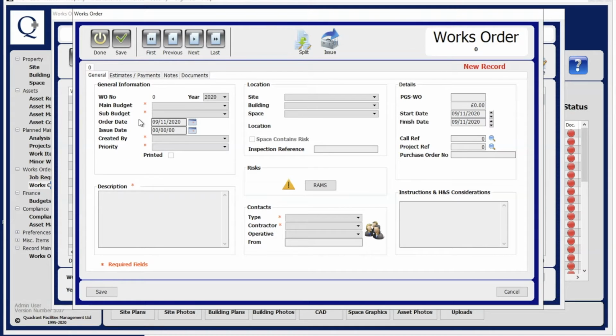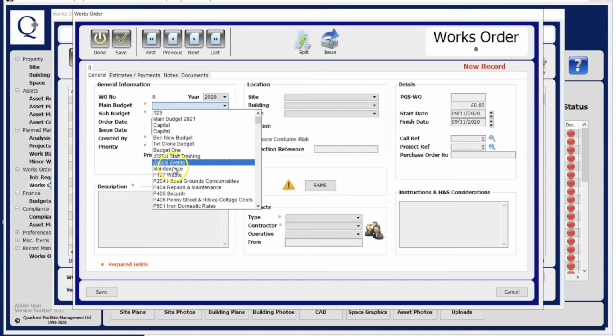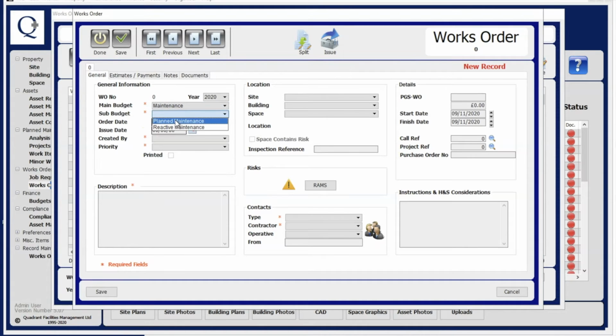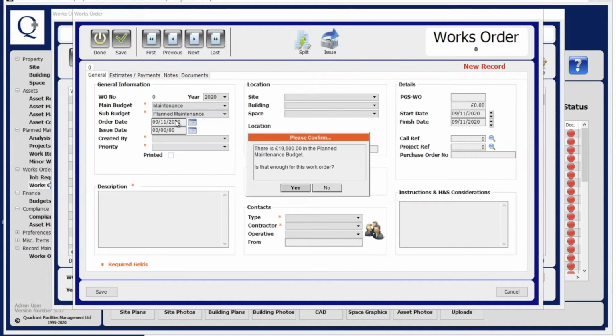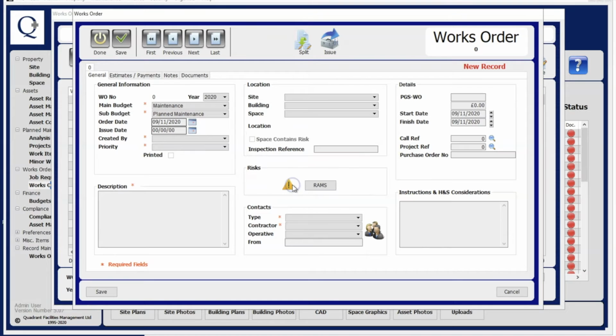Firstly, we need to select a main budget and a sub-budget. So I'm going to select the maintenance budget, and this is going to be planned maintenance. A warning will pop up telling you how much is left in the sub-budget and whether you want to proceed. So we do. The order date is automatically entered as today's date, and the issue date will change automatically once you issue the works order.